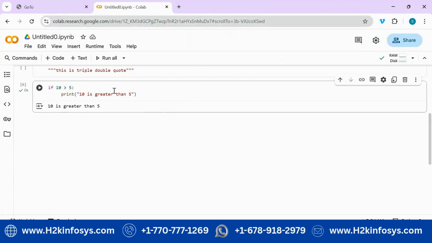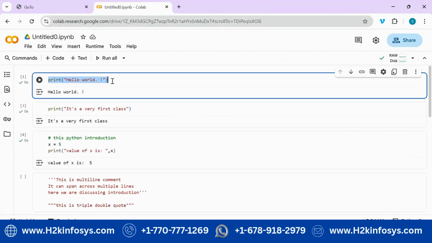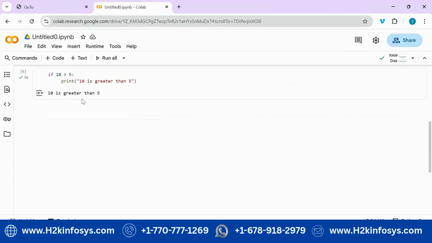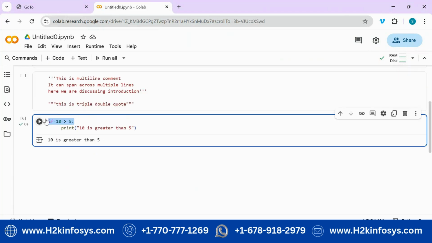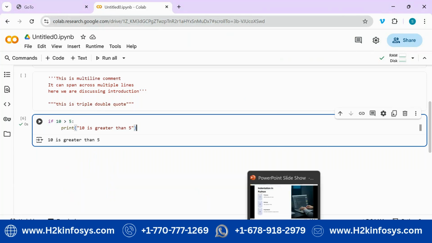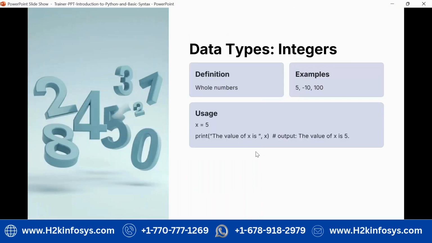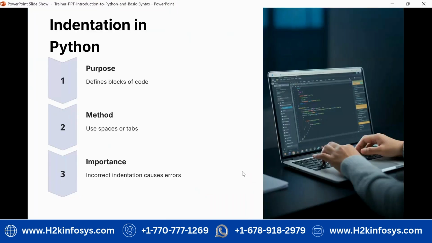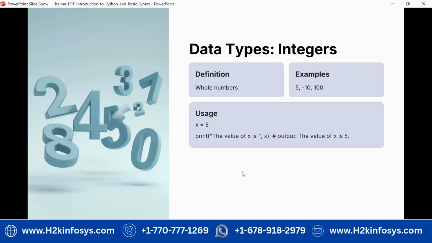If you check over here, whenever you are writing just a simple print statement, there is no need of indentation. But if you are writing a conditional statement, or using loops, functions, or classes in Python, at that time you have to follow the indentation. I hope the things are clear to you. Okay, so now the next is data type.